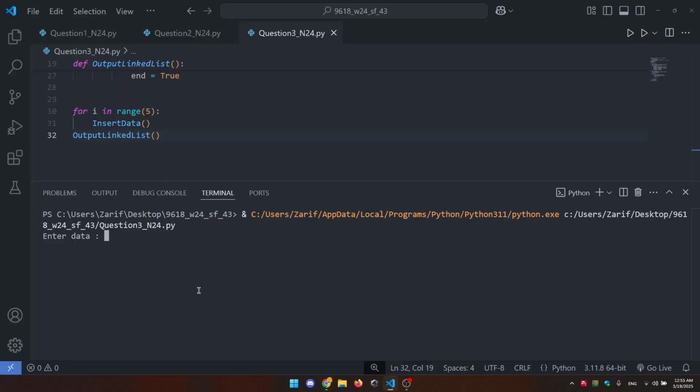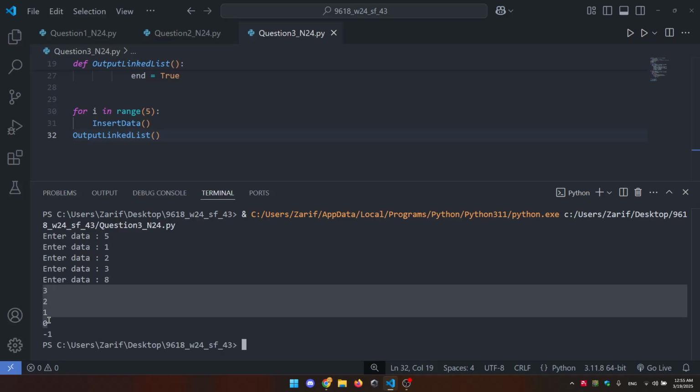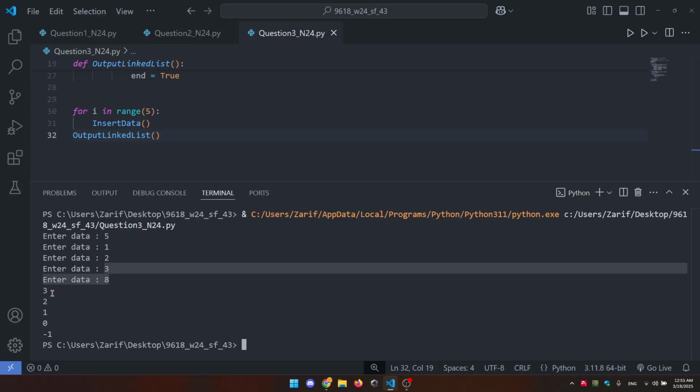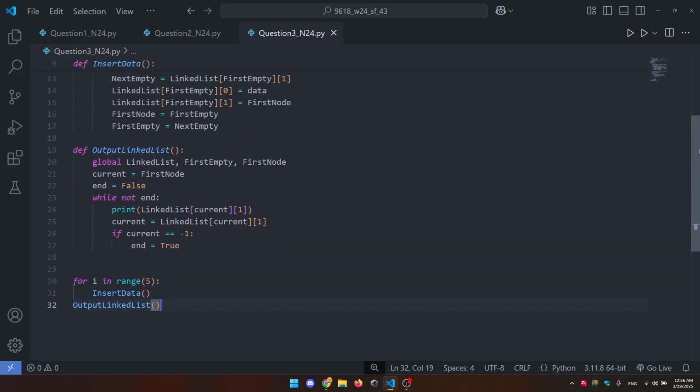So enter data. We have got our test cases 5, 1, 2, 3, 8. And there we go. I think we have a slight issue over here. We've got 5. It's doing 3, 2, 1, and then it's blacking out to 0 at 1. I think something went a little bit wrong with our logic.